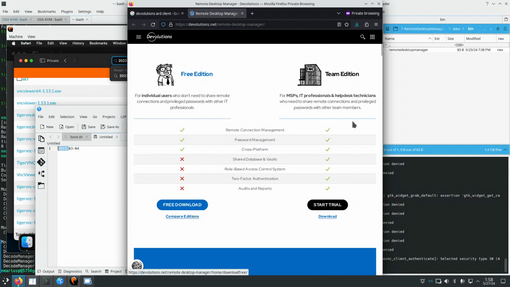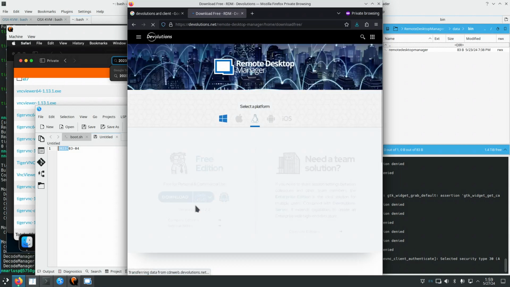The difference between the free edition and the team edition is that it supports shared databases and other features that I don't really want. I do not want to manage a fleet of computers. I do not want any enterprise features. I want to just connect to one single remote computer, which is the macOS virtual machine. So it says that it supports remote connection management, password management, and it's cross-platform. That's very interesting. So I go to free download.